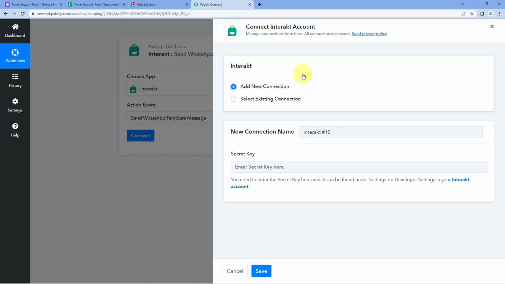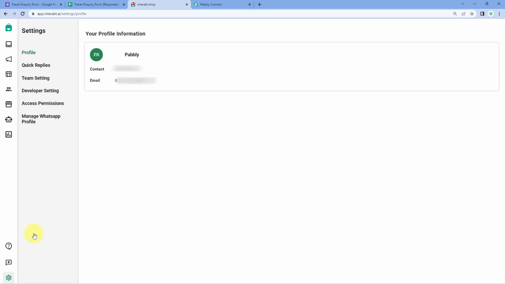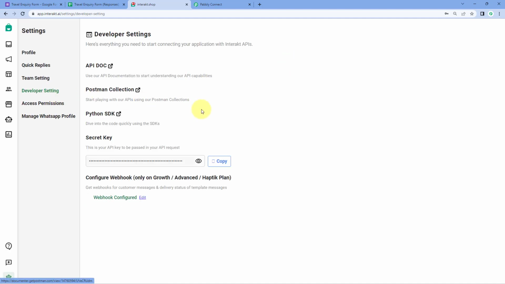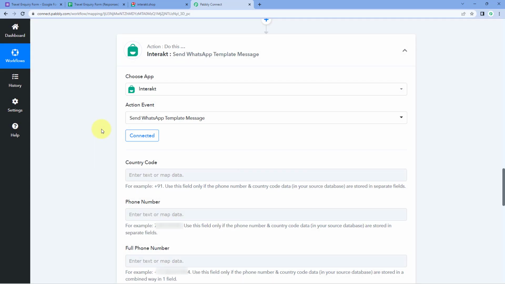Now here guys, you must be thinking how you can get this secret key. So to get it, just go to your Interact account, and here on the left sidebar, you can see this gear option of settings. Just click on it and click on settings over here. After coming to the settings page, we have an option of developer settings. Just click on it. And here at this page of developer settings, you can see the secret key of your Interact account. Just copy it from here, go to Pabbly Connect and paste it over here. And after pasting the secret key, just click on save. And now we can see that our Interact account gets connected with Pabbly Connect.